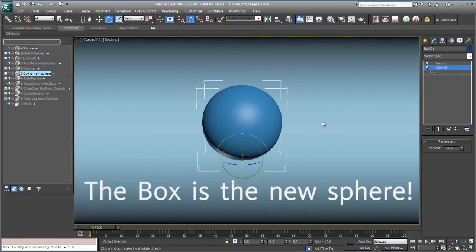So box is a great idea to use as a sphere when you have to start off modeling if you're doing anything with organic objects.